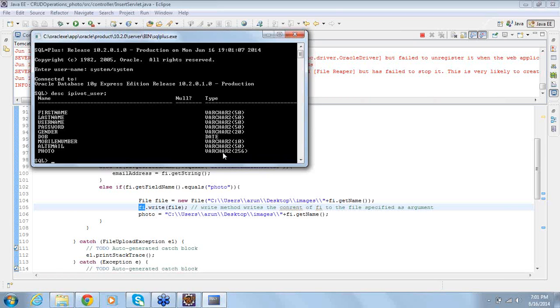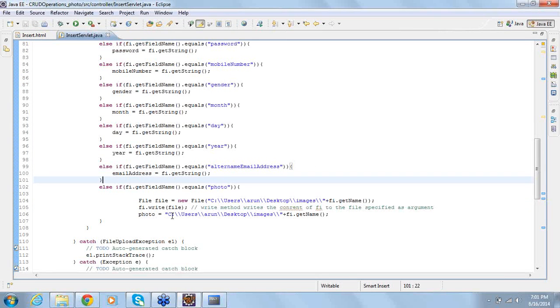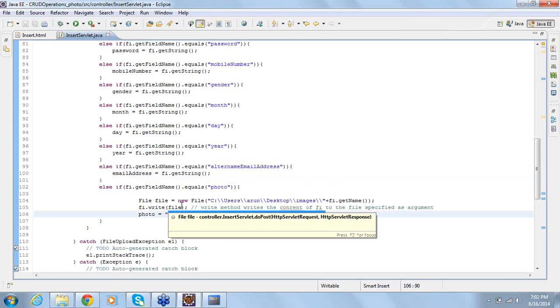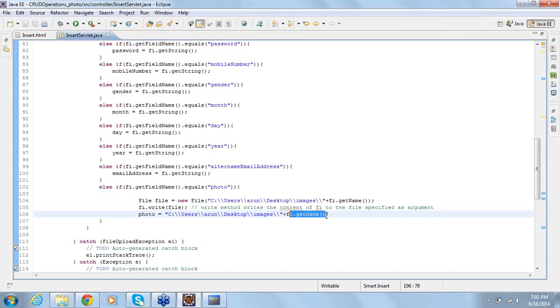So I'm using varchar. Now that varchar is here, I'm assigning to photo the address. So when I upload a file, I'm storing that file onto the computer. When the client is uploads a file, he uploads the file onto the server, and I'm storing that address into the database. This address will be stored into the DB.